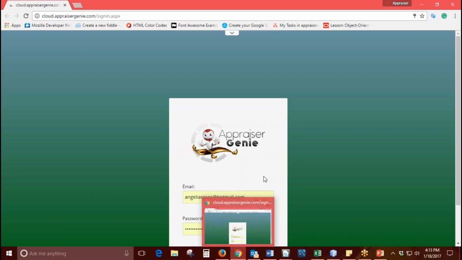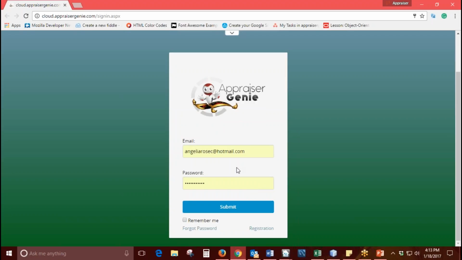It's up to you. Now if you're a new user, you're not going to have this email and password here. What you guys will do is go down here and click on registration, and then you just sign up and it takes you back to this page and you'll enter the email and password you came up with. So I'm obviously already a user. I'm just going to click on submit and remember me.